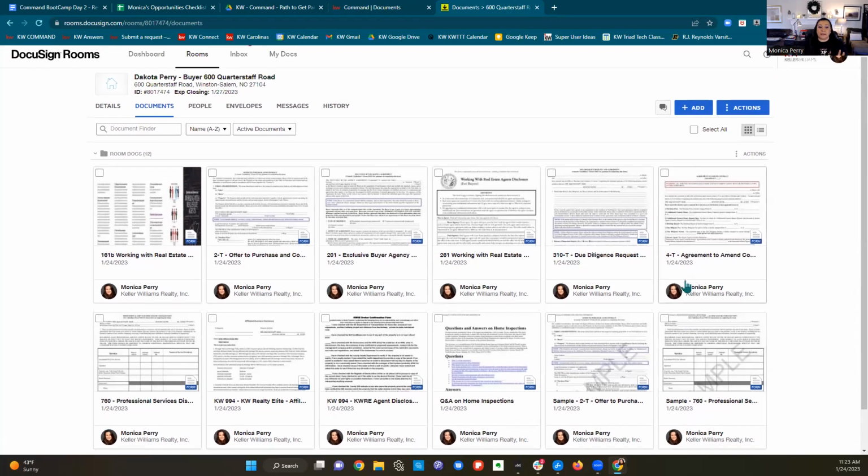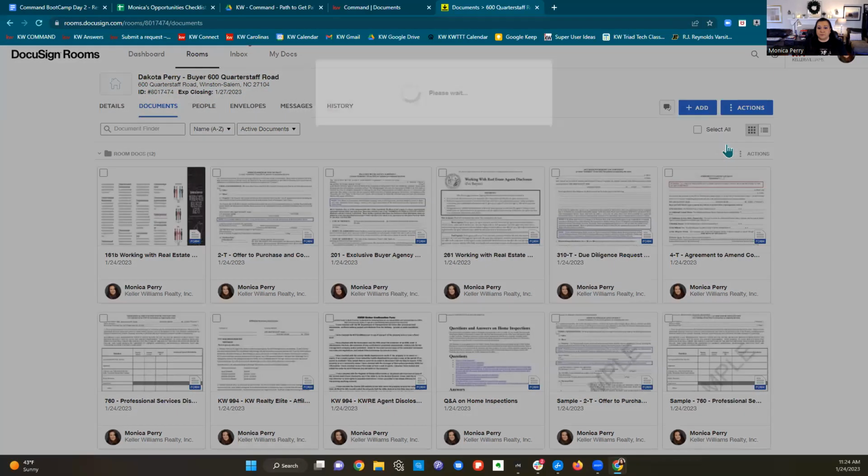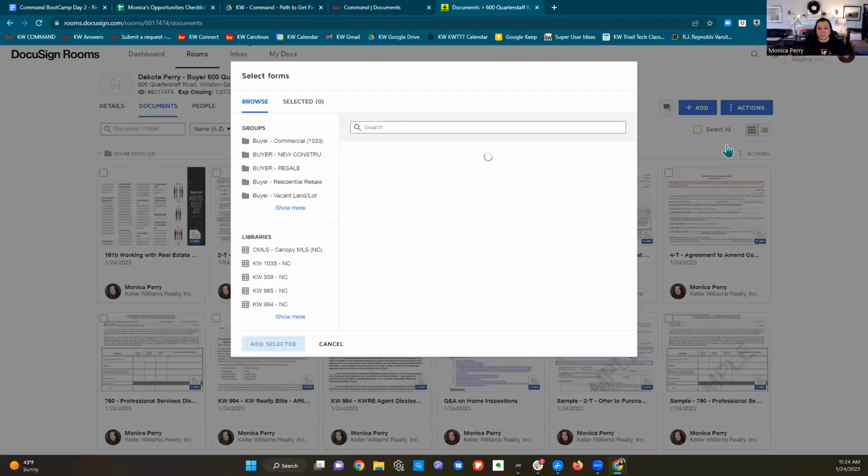However, if you need to add something additional, we're working with a buyer. Maybe this buyer needs a buyer possession before closing attached to the offer. I did not put a buyer possession before closing into the mapping because those are used few and far between, right? And I don't know if you're going to actually need it, but you can come up and click the add button. You can choose Docusign forms. Okay.